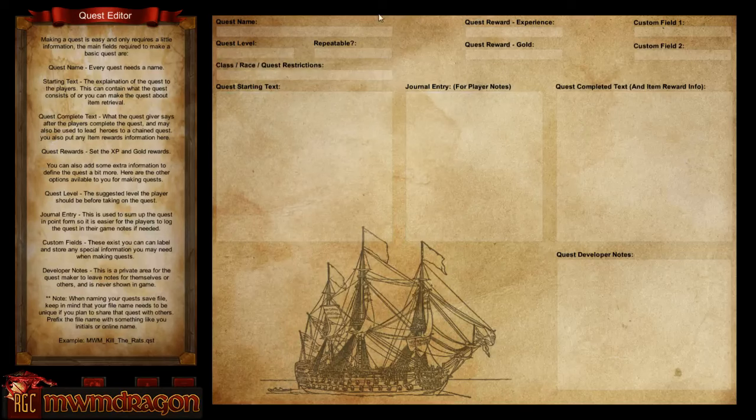And the quest editor, you just give the quest a name. You can set the quest level, whether it's repeatable. There's a bunch of extra information in here. Quest rewards of gold or experience if you want. Custom fields again, so you can customize whatever you need.